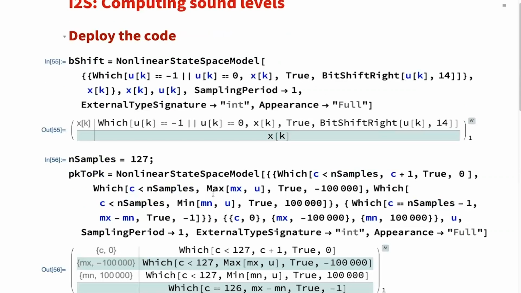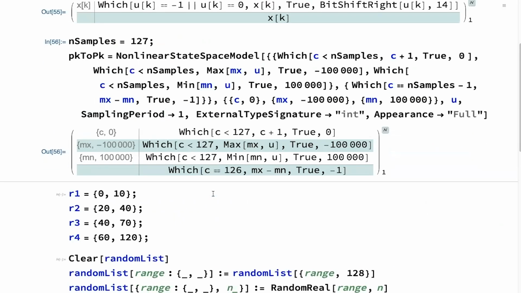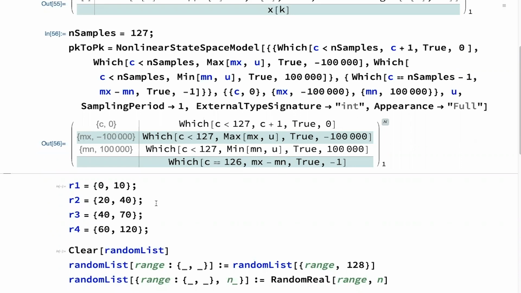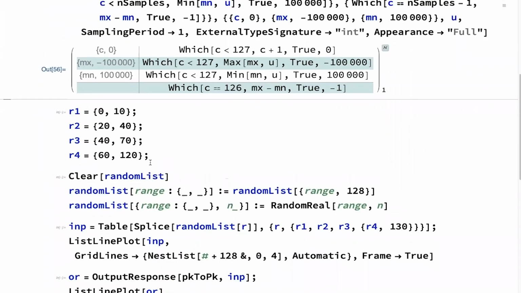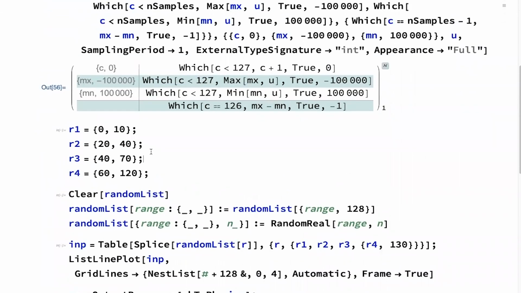And then I have this model, which takes a sample of 0 to 127, so 128 values, and then it computes the maximum and minimum of those values. To see this, all the rest of this little code till here, you do not need to deploy. It's just to show what is happening. I have a bunch of ranges, and this is a utility to create a list of random reals.